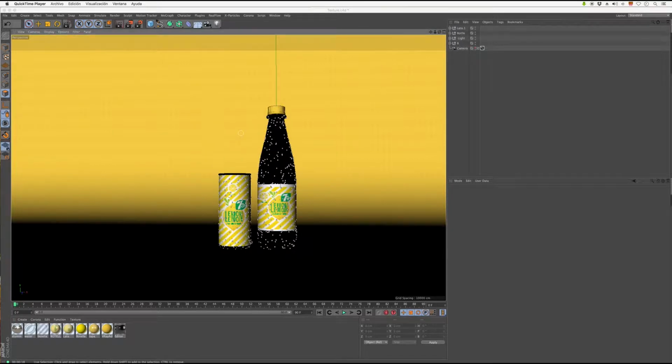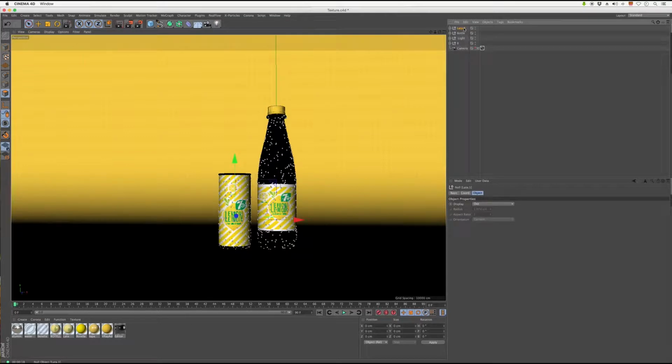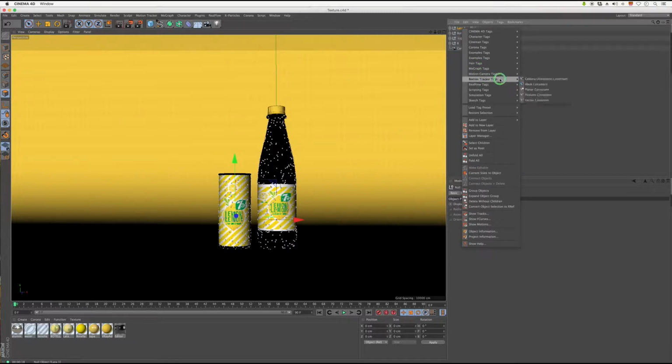So in the previous lesson, we saw that the reflection here, the shadow caused by the bottle, was shown on the can. To do this, we need a V-Ray tag. So what we need to do is add a tag to the can. The one we're going to add is called V-Ray compositing. And all you need to do is uncheck this box to not show any reflections. So now this shadow from the bottle shouldn't show up.